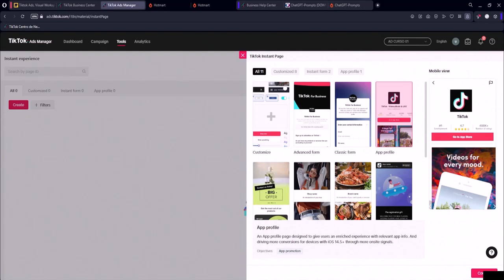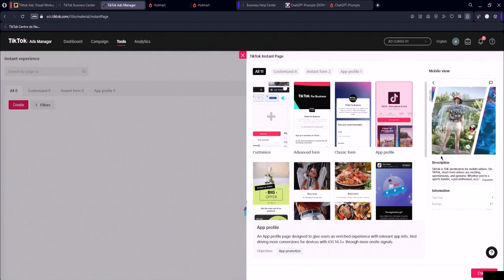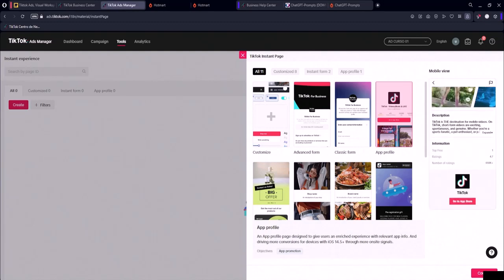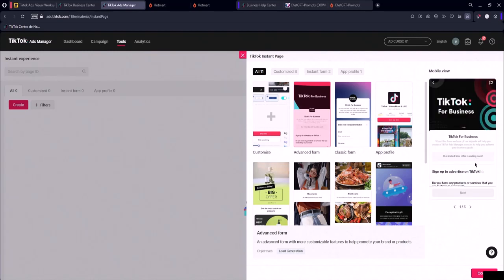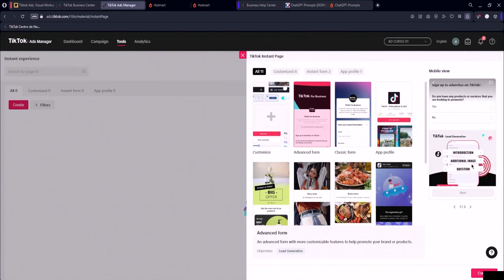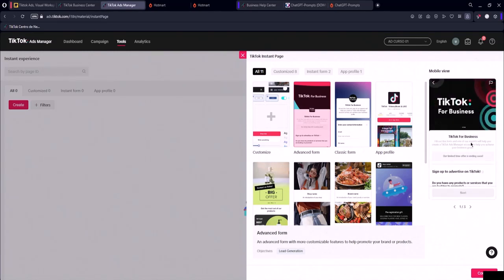The person can click on the Go to App Store or Go to Google Play button, and as soon as they click on this button, they can download the app. These are some examples of instant pages. We also have other examples, like a classic form and an advanced form. I'll click on the advanced form, and let's say you're advertising for a campaign with the goal of collecting leads or signups. You can create an instant form page using this template.